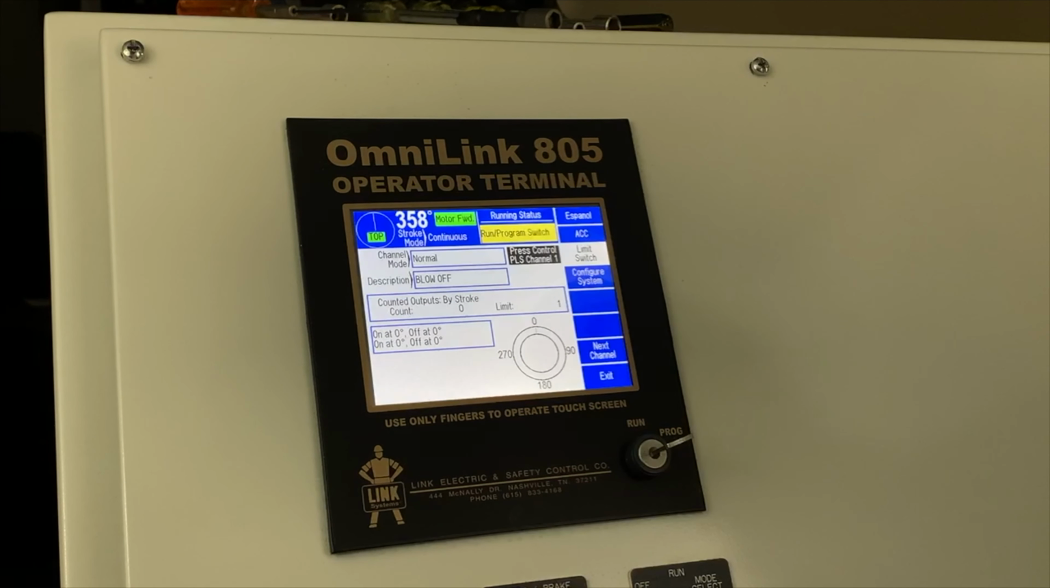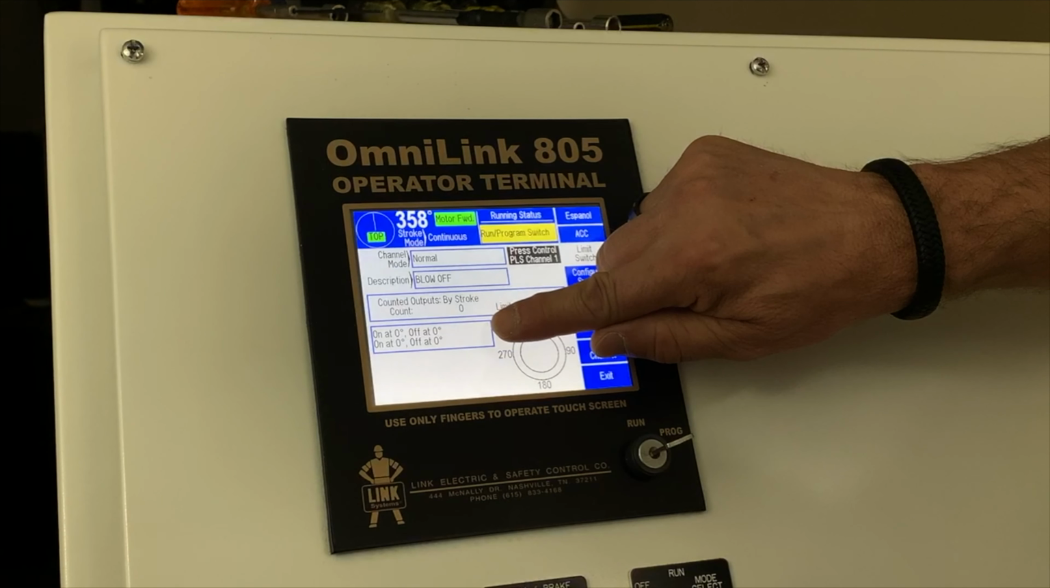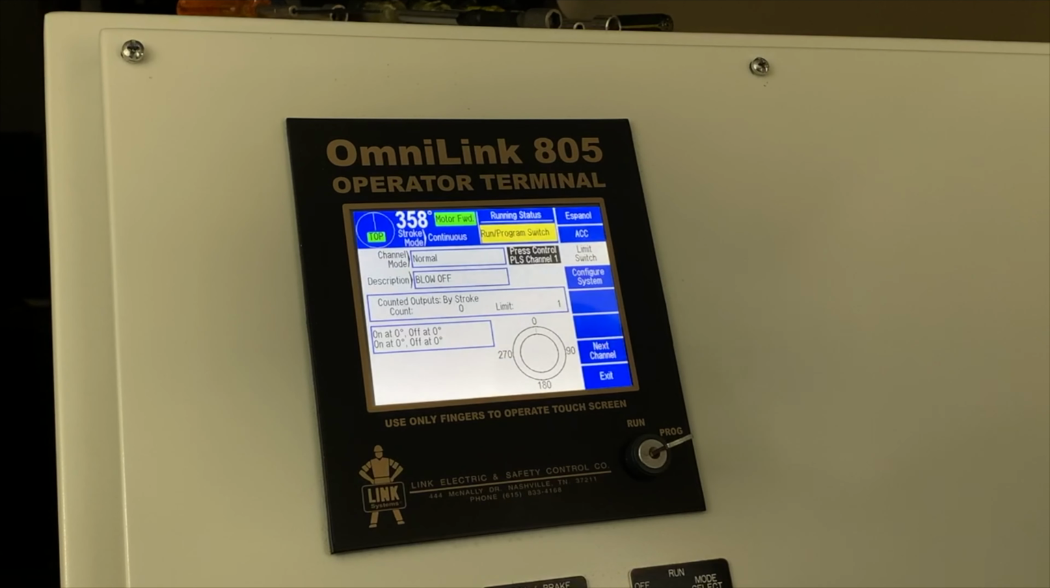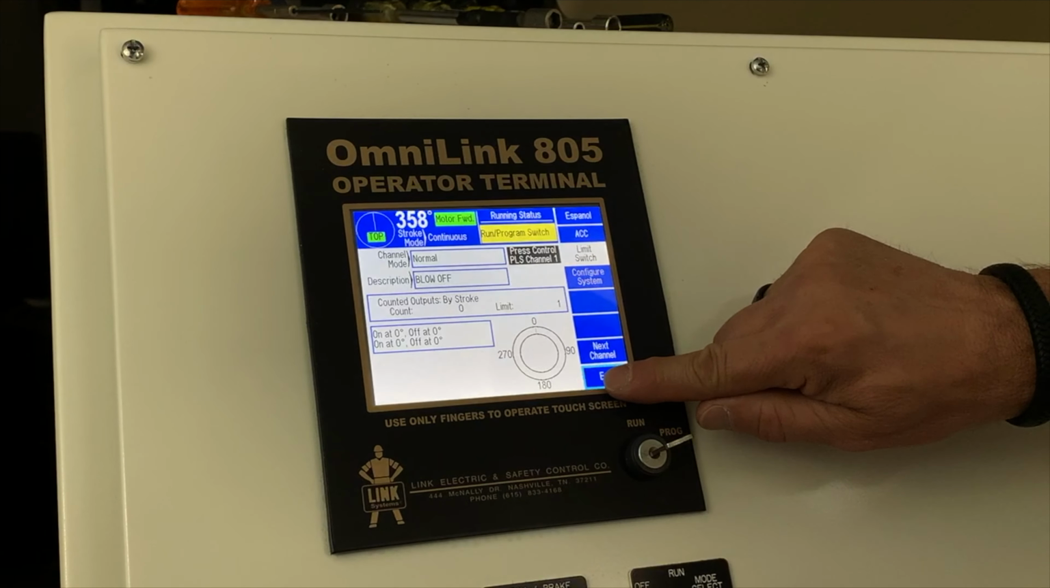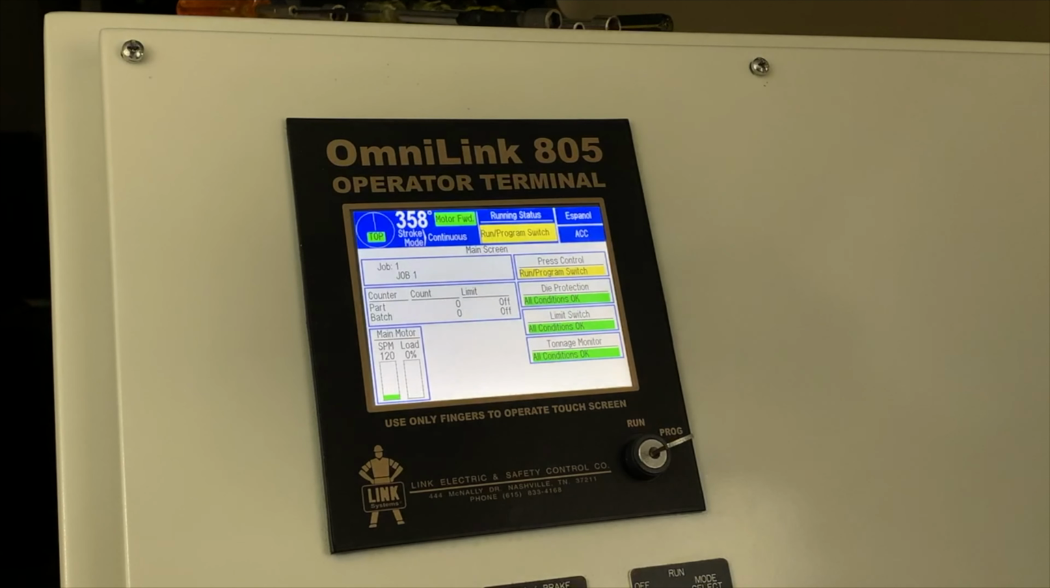Setting up a PLS, you can choose on at a certain angle and off at another angle. You can also set 2 transitions for a PLS, on and off, and then on and off again within 1 stroke. We now return to the main screen. Press exit until you're back at the main screen.